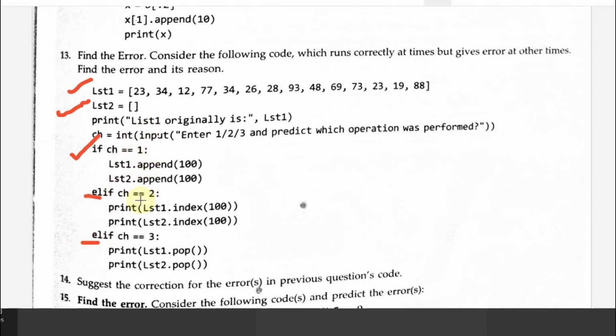So if I'm entering option 2 initially, and if I'm trying to find the index of 100 within list 2, the index of the number 100, it is going to return an error because the list is empty. In an empty list, if you are trying to find the index of a particular number, it is going to return an error. And when I'm giving option 3, there is nothing in list 2, and if I'm popping some element, it is again going to throw an error. So there must be some elements in the list in order to pop. There must be 100 present in the list in order to find the index of 100. So these are the errors which may occur.